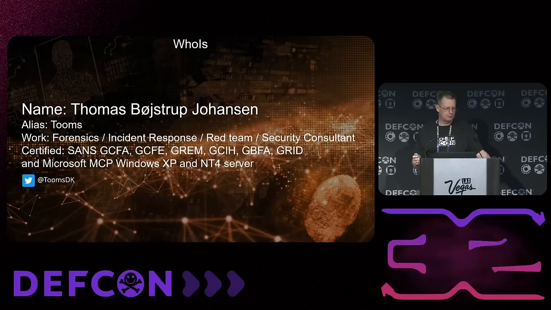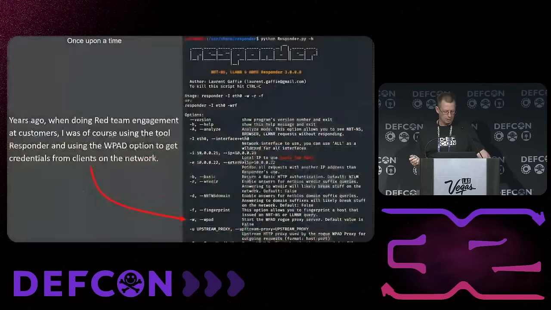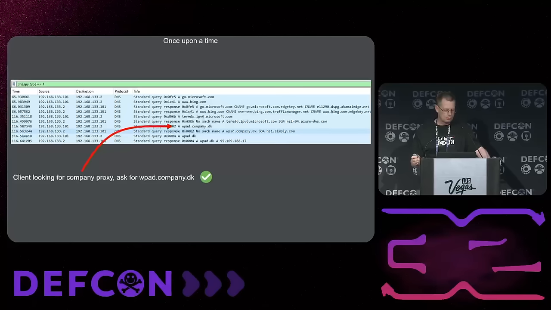Yeah, my name is Thomas, and my daily work is incident response and forensics. I had done some red team. So in red team engagements, I often use Responder, where there's a function to set up a rogue proxy server with the WPAD function.